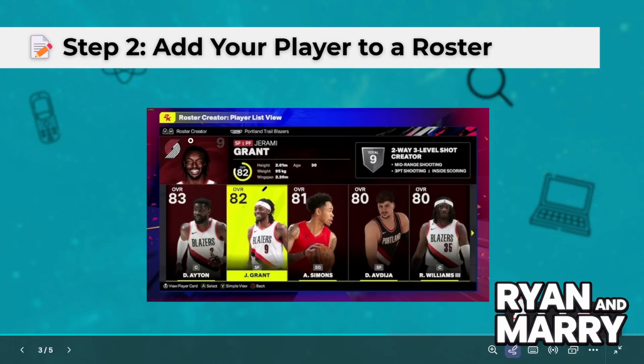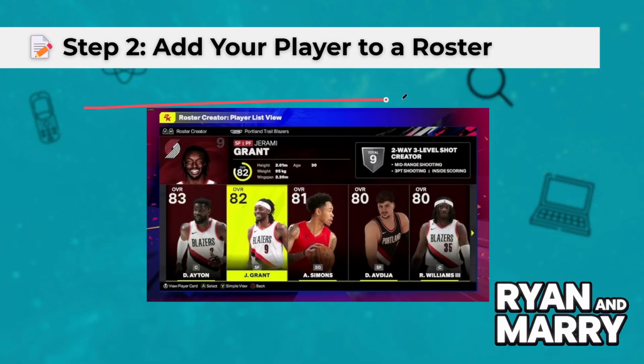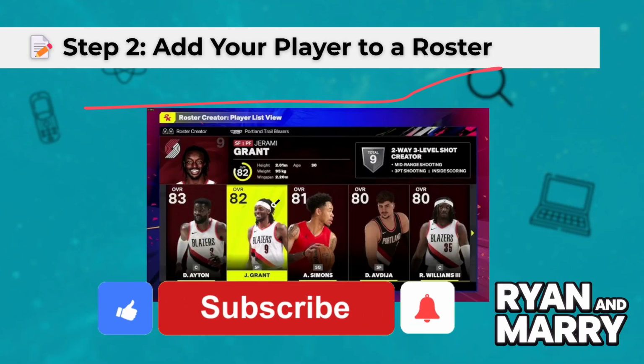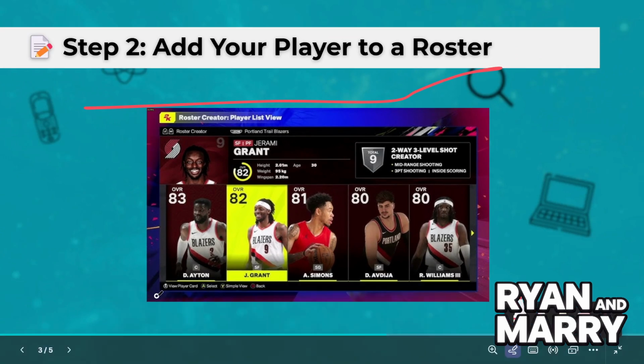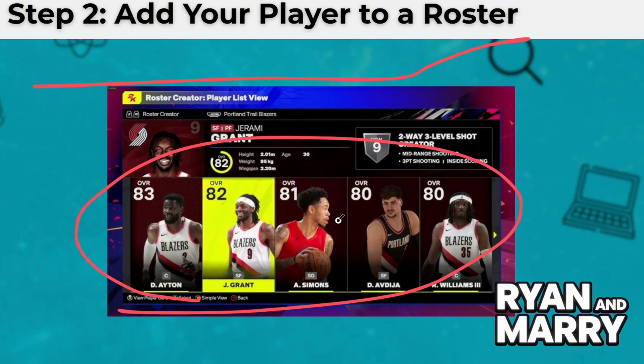Step 2. Add your player to a roster. 1. Still in Features, select Create Roster. 2. Choose NBA Modern Current Roster. 3. Use L1 or R1 on PlayStation, or LB or RB on Xbox, to navigate to the Created Players tab.